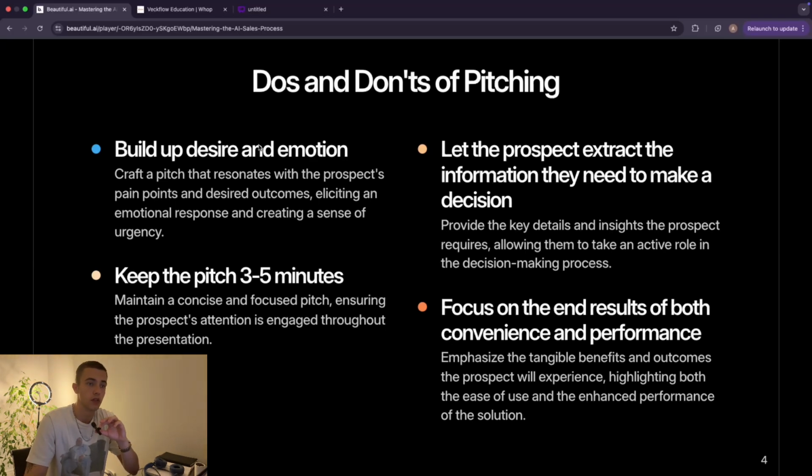So obviously, do's: build up desire and emotion. Craft a pitch that resonates with the prospect's pain points and desired outcomes, creating an emotional response and a sense of urgency. Emotion and urgency are the two things that will give you the highest chance of closing a deal. Keep the pitch 3 to 5 minutes. Maintain a concise and focused pitch, ensuring the prospect's attention is engaged throughout the presentation.